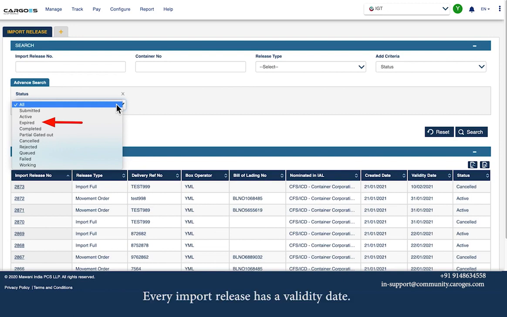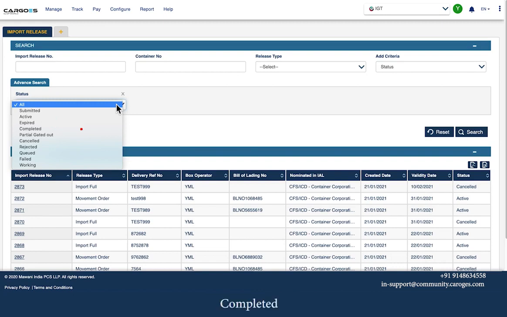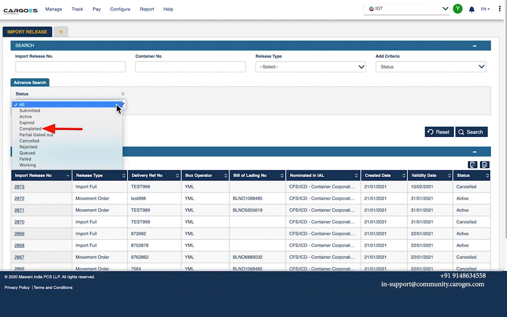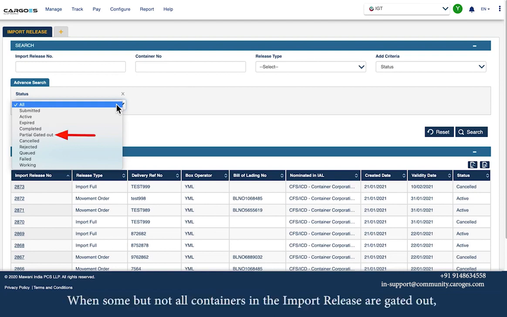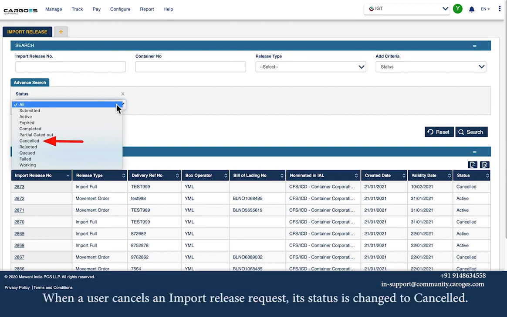Expired. Every import release has a validity date. The transaction moves to expired state after the validity date. A user can change the validity date of an expired import release to return it to active status. Completed. When all containers listed in an import release request are gated out, the request status changes to completed. Partial gate out. When some but not all containers in the import release are gated out, then the status of the request is partial gated out. Cancelled. When a user cancels an import release request, its status is changed to cancelled.